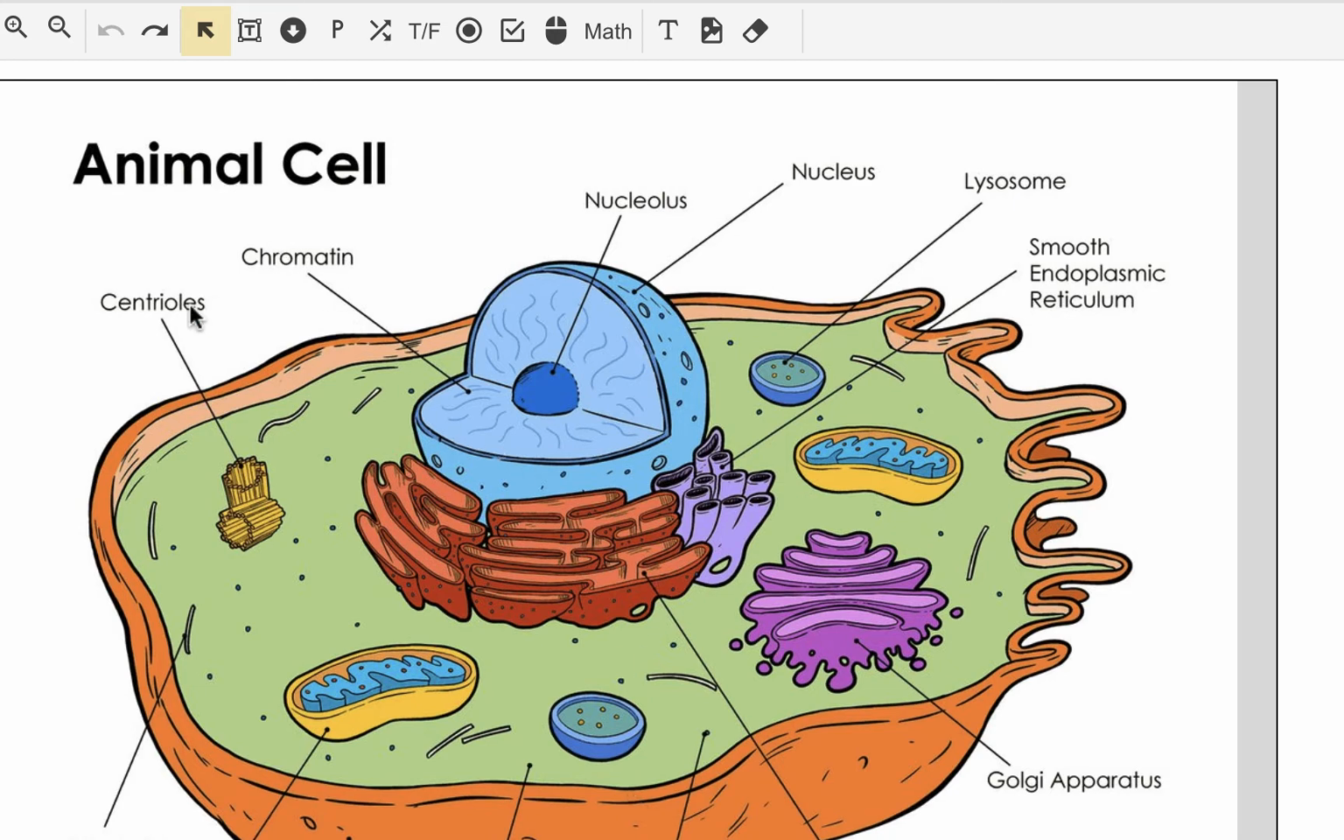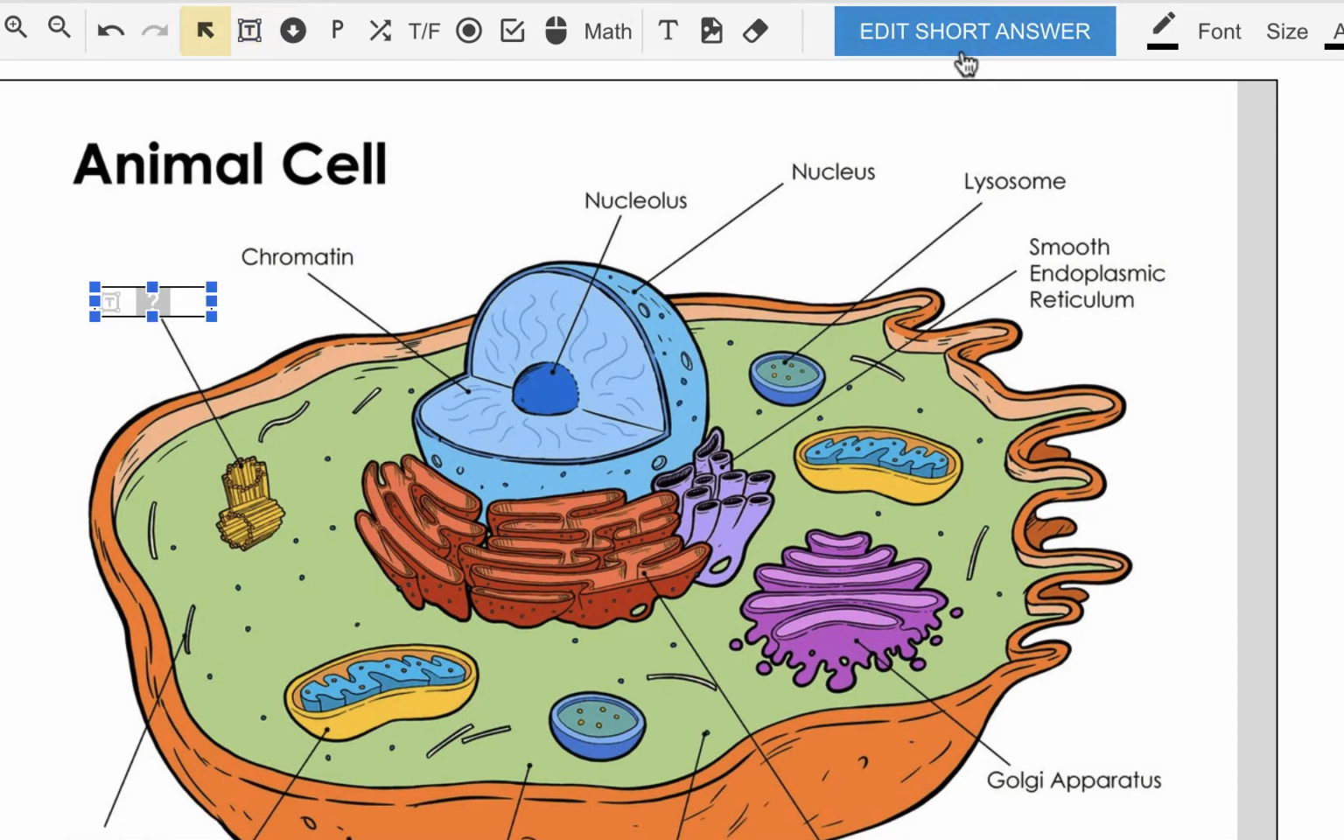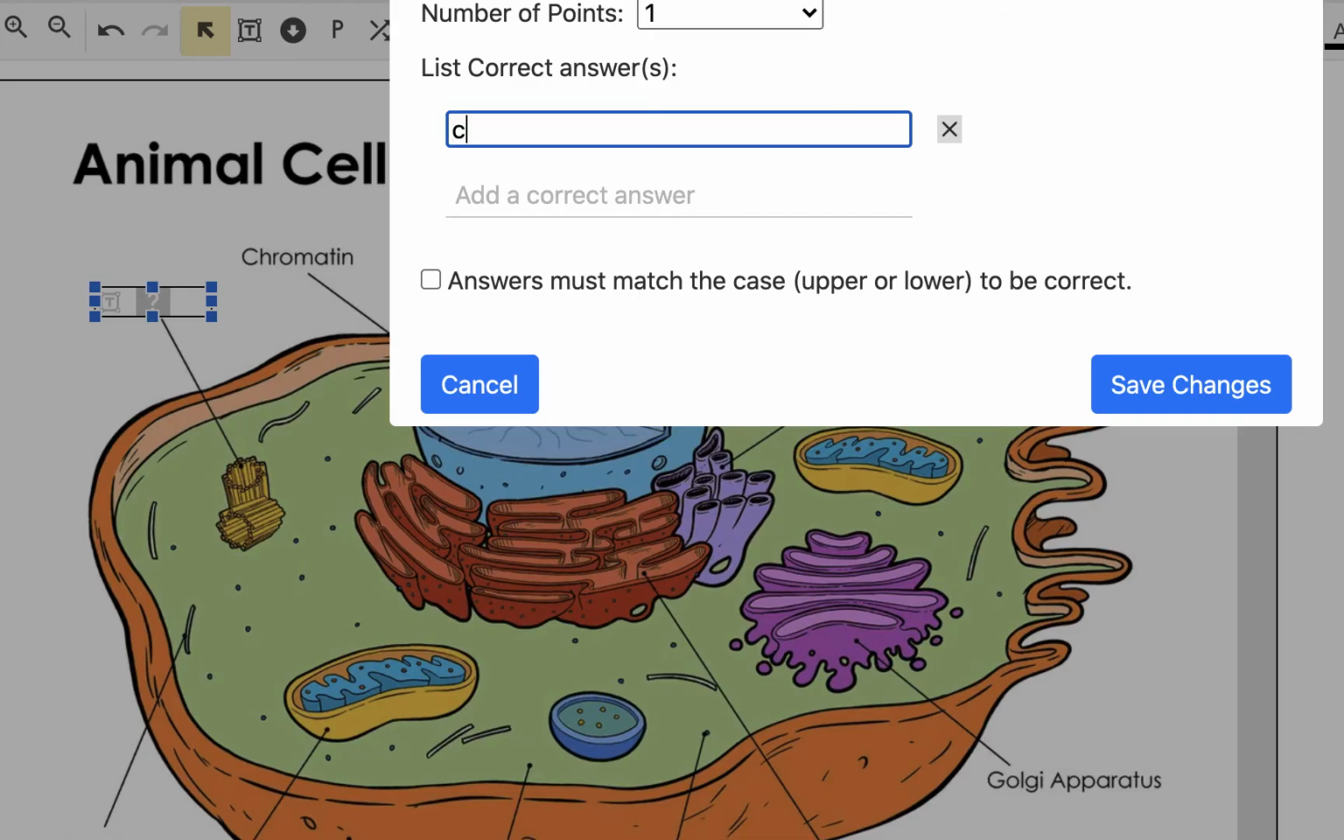So to start, I need to cover up these labels and put a blank space so my students can label it themselves. So I'm going to go in here and add a short answer. Short answer allows my students to label it themselves, but it also allows me to provide the correct answer.